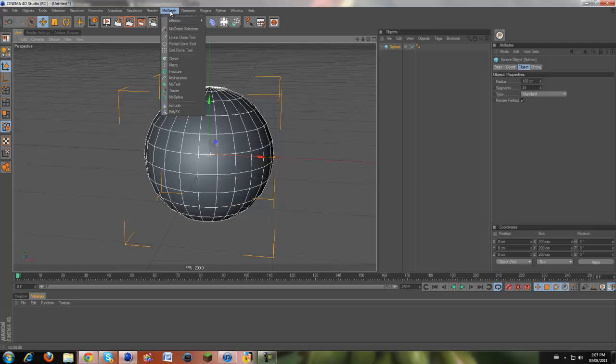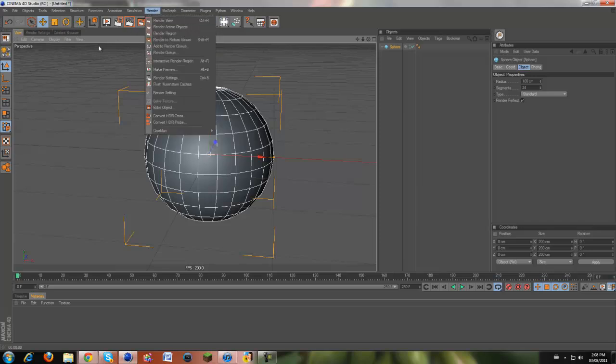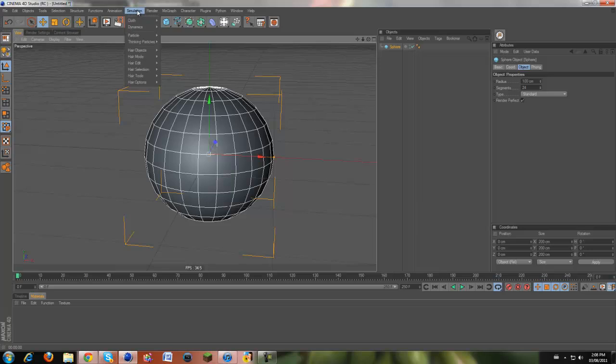You come into MoGraph. No, you don't come into MoGraph, sorry. You come into Character. Wait, I'm just... Oh my god. Anyway, you actually come into Simulation. Ignore my first two mistakes. And then you go down to Hair Objects, Add Hair.